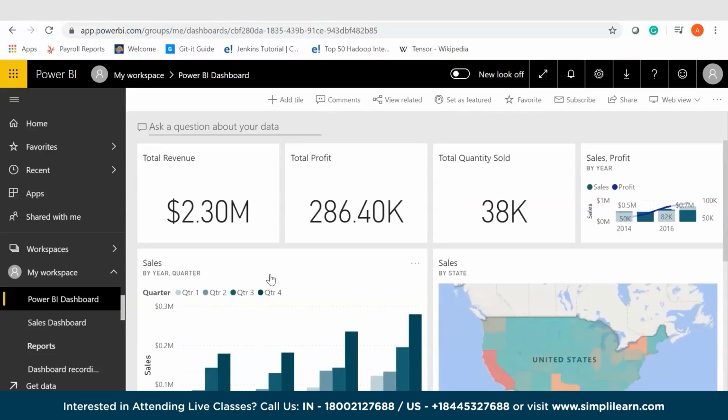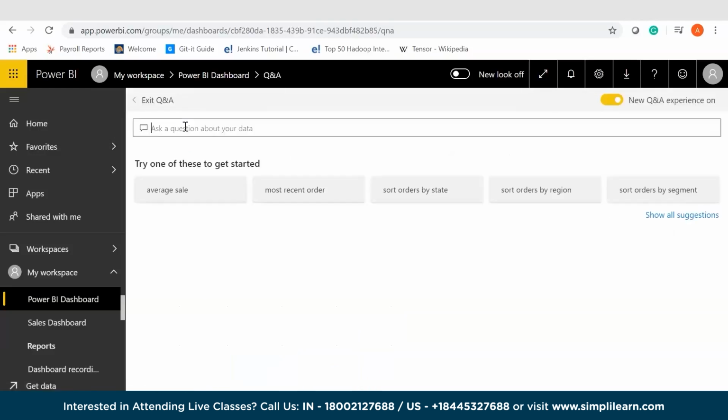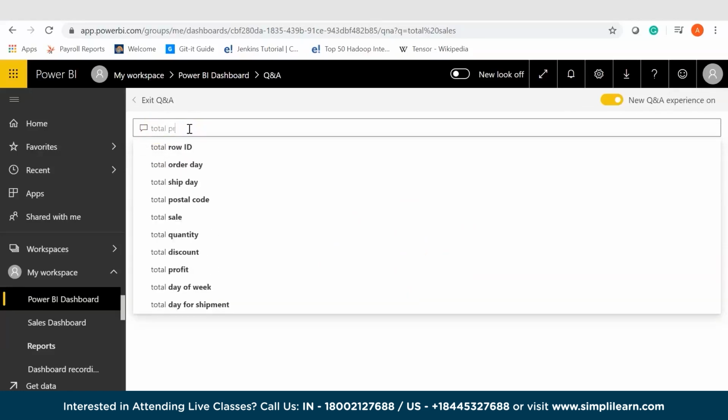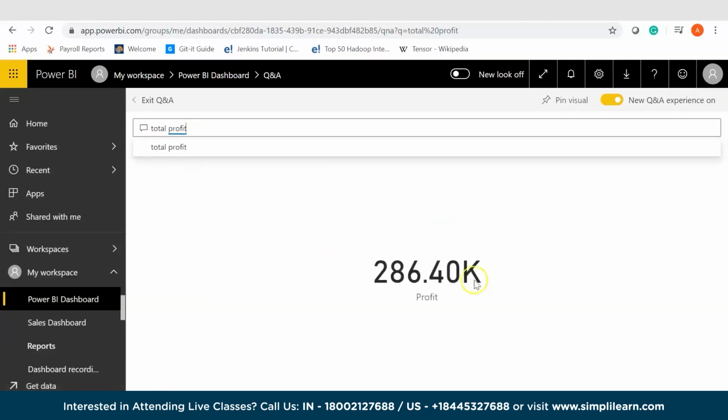So one of the important features that Power BI service gives you is that you can ask questions about your data and it will tell you what the exact solution is. For example, you can see here you have a field where you can ask questions. So for example, if I type total sales and hit enter, it tells you the total amount of sales that were made, which is $2.3 million. Similarly, if I want to find out the total profit, I can search for it here, hit enter. It will give you the exact amount of profit that was made.